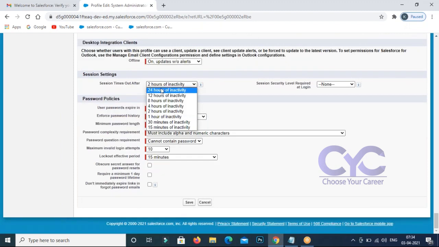Now, if you don't want to log out for 24 hours, you can change it. Or if you want to log out immediately after 15 minutes, it's going to show it there. After 8 hours that you want to log out, it's going to log out after 8 hours. You can set it. Generally, by default, within 2 hours of time, if you are not doing anything in the organization, and the screen is idle like that, it's going to automatically log out. By default, if you want, you can change it, your wish.